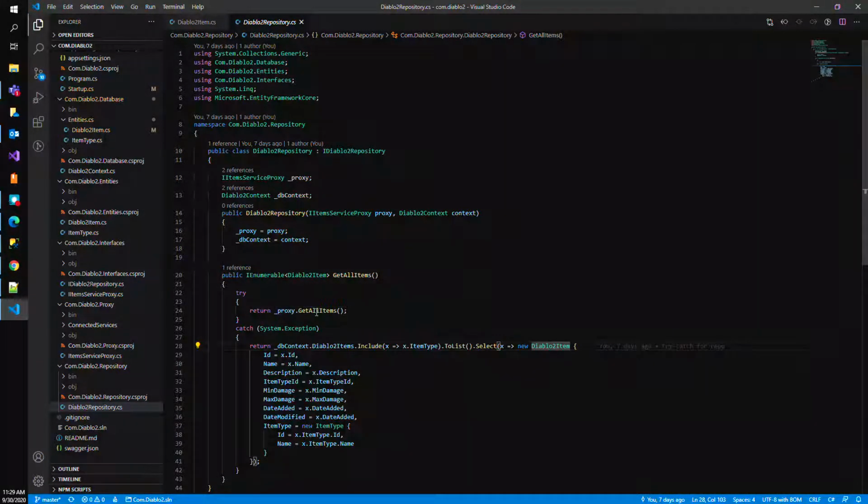It doesn't do a great job of showing you the Diablo 2 item. I was hoping it would show the namespaces, but I don't see them. Okay, anyways, it's not important.